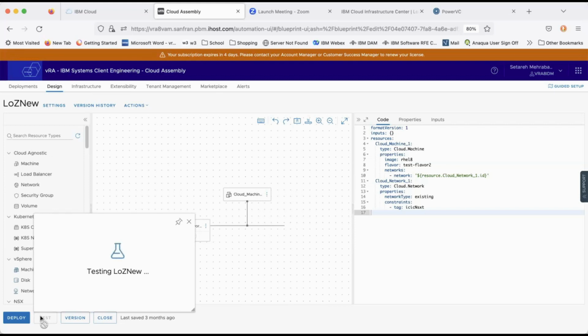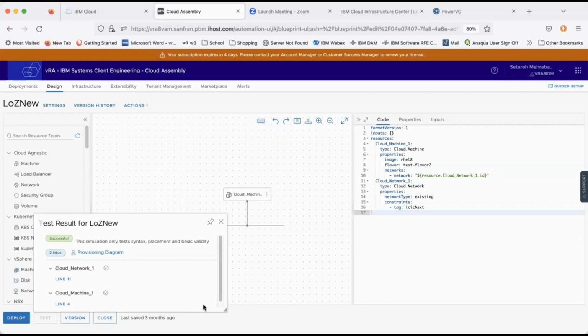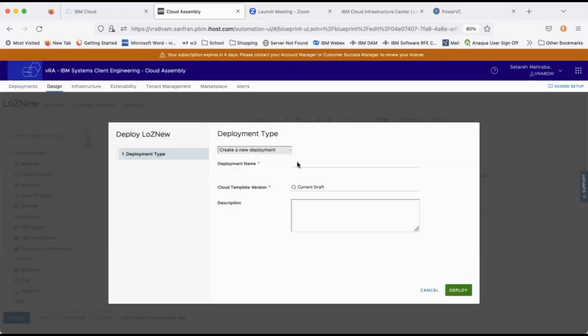So basically the same thing again, dragging and dropping from the left side to the design canvas, the cloud machine and the network, and putting that code in. It looks like my template is good, so I'm going to go ahead and deploy this. I'm just going to call this test for Z, and go ahead and deploy that.